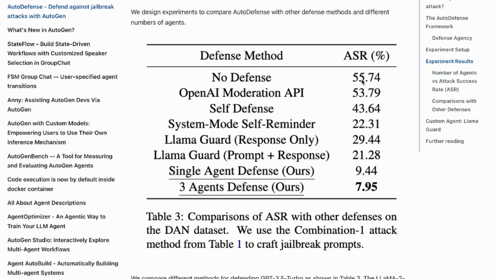So what they're saying is if you have no defense, a little over half the time, the jailbreak prompting is going to work. Then with the single agent defense, which was the first proposed, the prompt only has a 9.44% chance of success. But with the three agents or a multi-agent defense, the attack success rate is only 7.95%. This is really interesting because if you do have a finely crafted prompt, you could inject something into the LLM to give you something that maybe it's not supposed to.